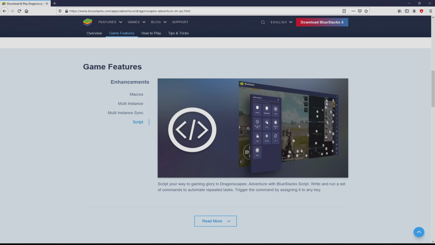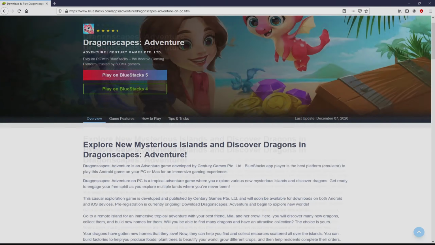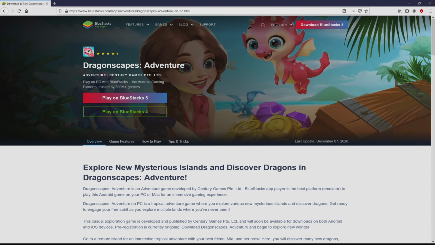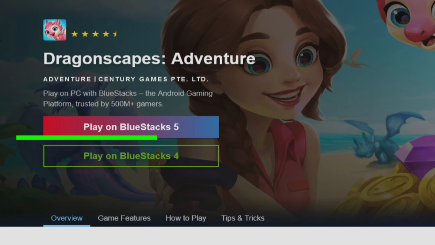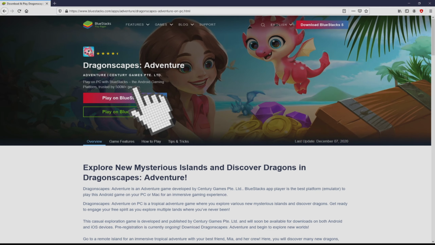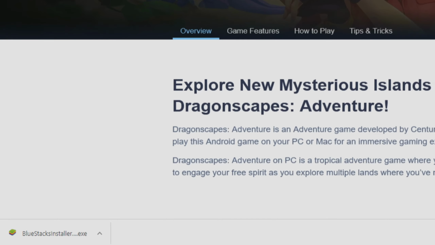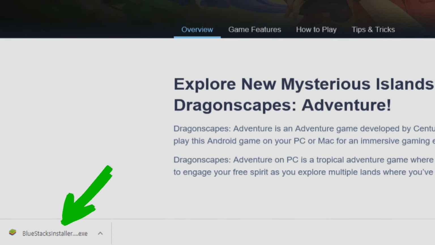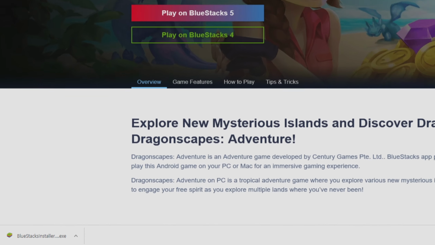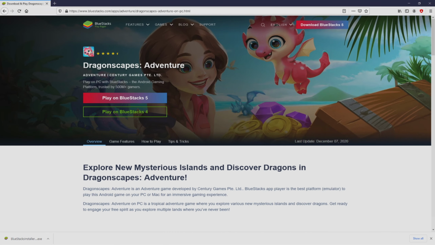It is now obvious that we access some pros of preferring using the emulator. So we are ready to start downloading Dragonscapes Adventure by clicking on this button, Play on BlueStacks, that you can visualize here in green. We then click on this button. Of course, the download step takes no time at all. Here it is, here is located the download. It's an executable file. The following step is to run the installer, so we need to click on the file.